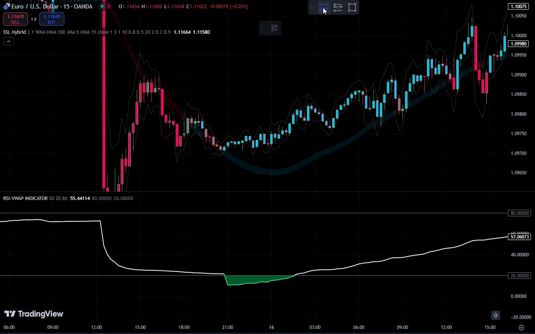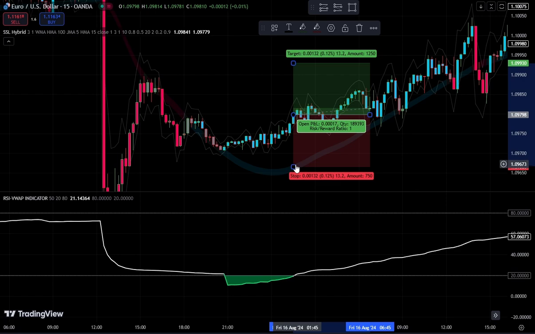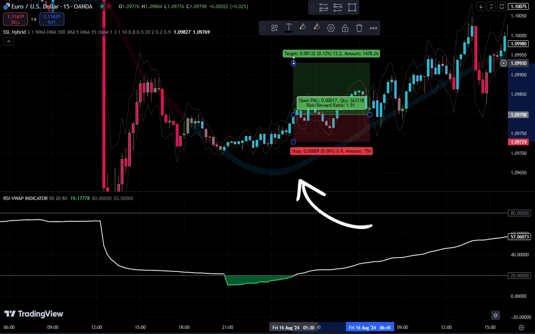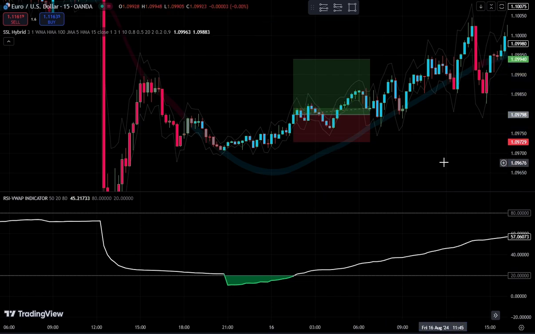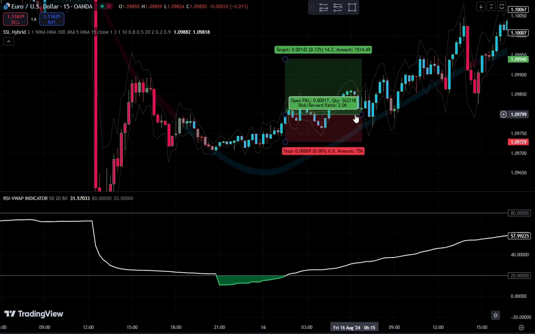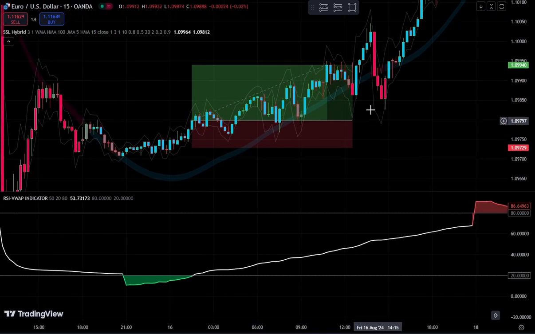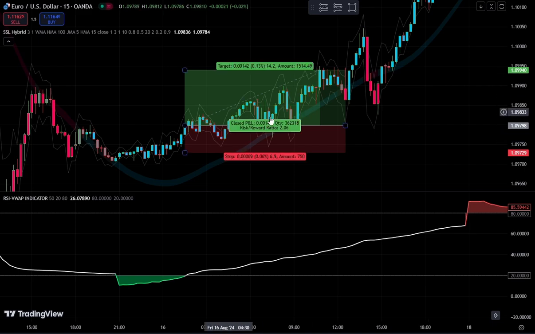How to place a buy order. Check the RSI VWAP. If the signal is below 20, oversold, wait for it to switch from green to white. That's your buy signal. Confirm a bullish trend using the SSL hybrid. Both the line and candlesticks should be navy blue. Once the candlestick closes, place your buy order. Set your stop loss at the lower ATR line and aim for a 1-to-2 risk-to-reward ratio.